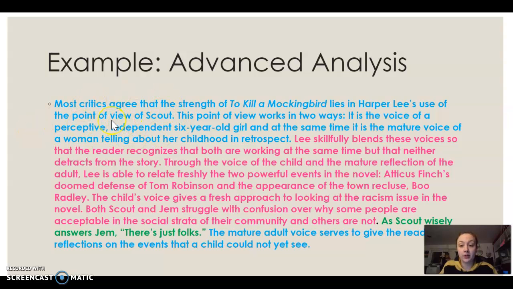So using the point of view of Scout is the main strength of To Kill a Mockingbird, which is kind of like a thesis statement, a smaller one, but still an argument that can be made that it's the strength of To Kill a Mockingbird, using the point of view of Scout both in her adult point of view and also her 6-year-old point of view, the younger point of view.